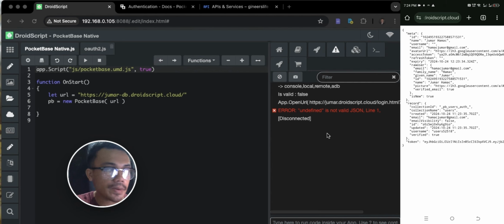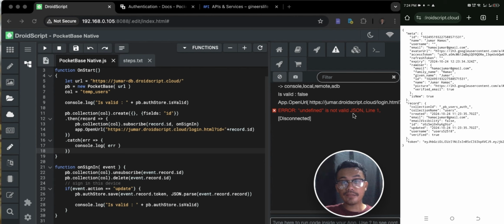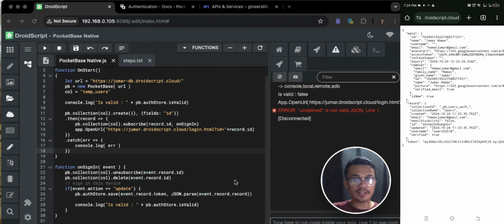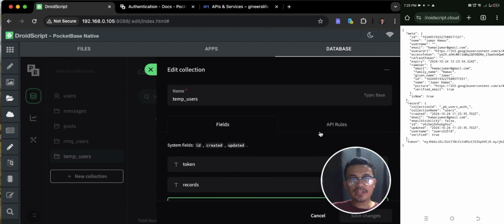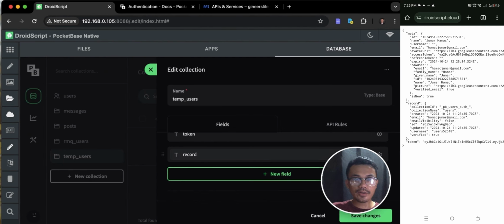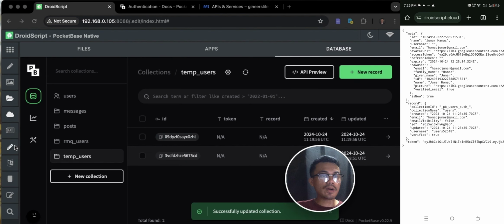Here in our DroidScript application, we have an error. It says that undefined is not a valid JSON, line 1. So I think this one right here is not a valid JSON: event.record.record. Let's go back into our database collection, temp users. Okay, so we have this records. We'll just rename this one into record because that's a single record in our users collection. Save changes. Okay, we'll go back again into our code.